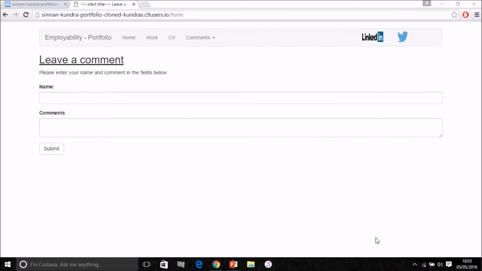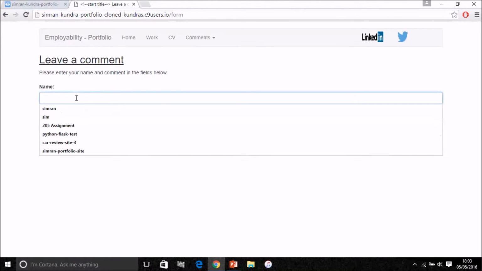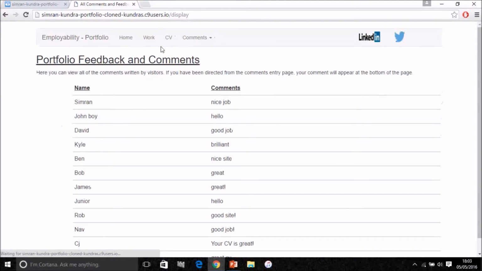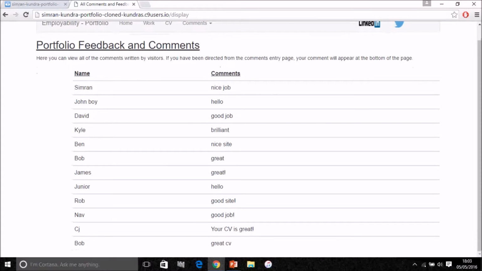I have used the Jinja 2 templating system to create 2 dynamic templates. One of the templates is the comments page, so you can type any name that you want into the name section. So if I type Bob in and then say great CV and click submit, you're automatically directed to the feedback and comments table form. So this is the display page. And if you scroll to the bottom, the last comment that was written, which is the one we just did now, comes at the bottom of the table.